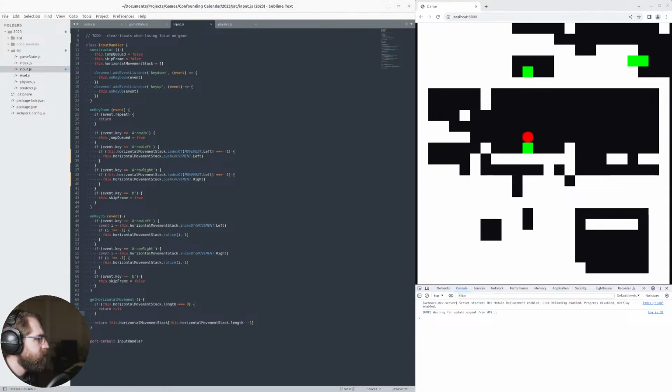Where's my terminal? There it is. Okay. Fix. Inputs getting stuck. Alrighty.